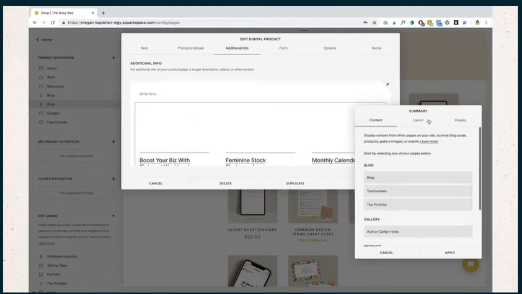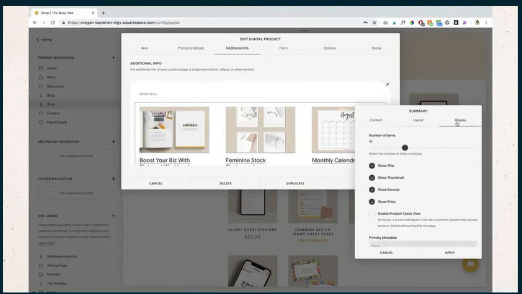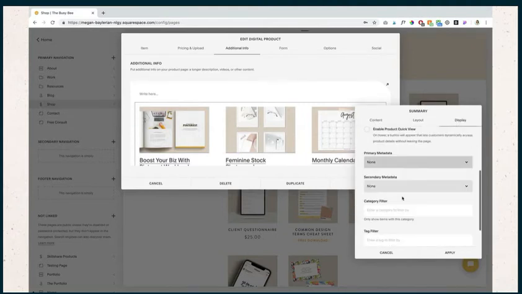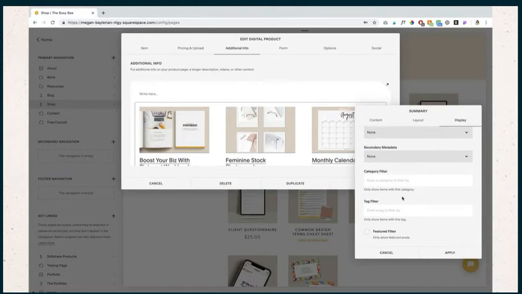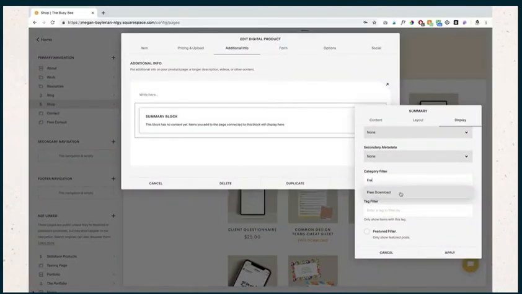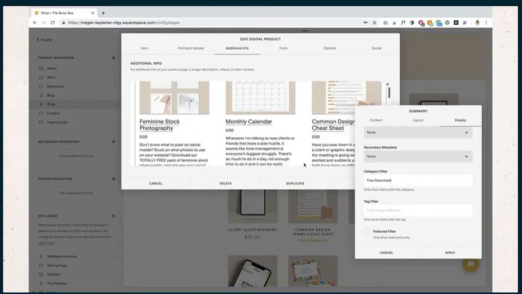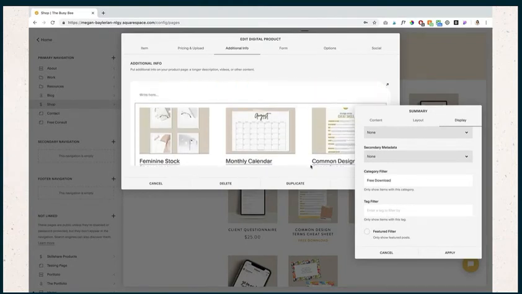And then if you go to display, you can select or narrow down what products show on here, which is why, again, these categories and filters or categories and tags are so important. So I only want to use the category freebies. So if I type in free download, it'll populate other free downloads that are available.